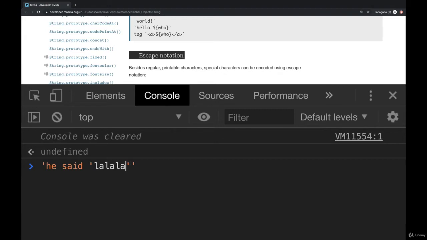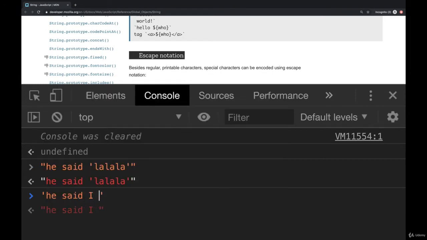we've already seen that this is problematic. The easy solution would just be to use double quotes on the outside or double quotes on the inside and a single on the outside, like this. But if I wanted all single quotes, like he said, I ain't happy, and I want ain't to have a quote or a single quote apostrophe there, that's not going to work.